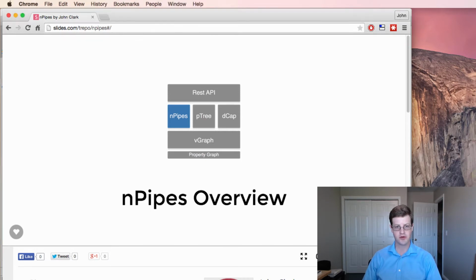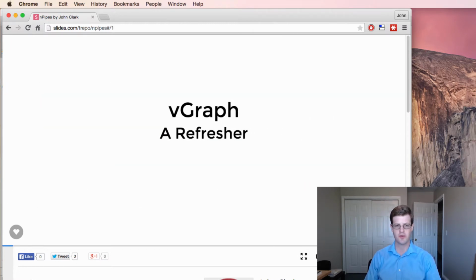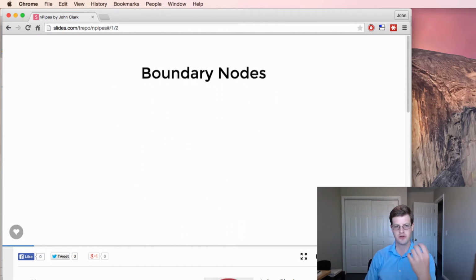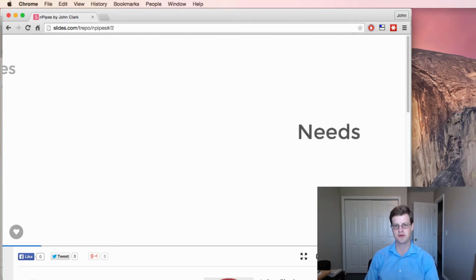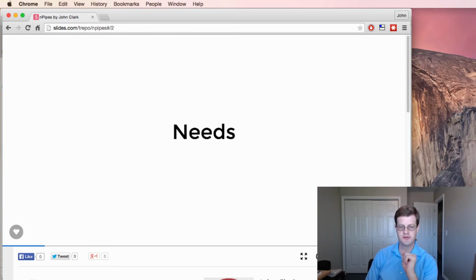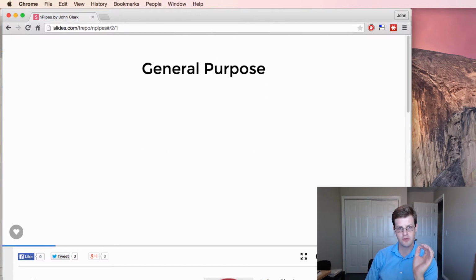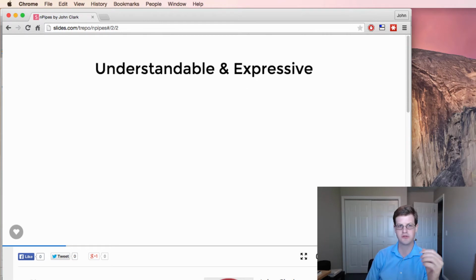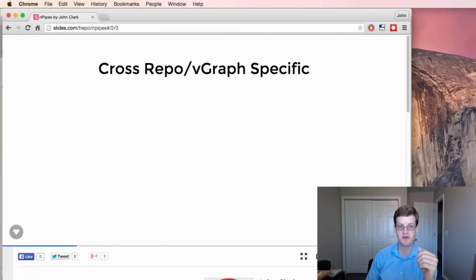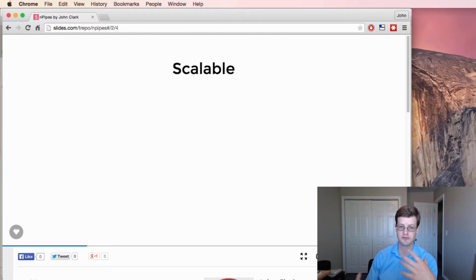So the nPipes overview, I haven't done any of the images yet. I'm just doing layouts, but I'm thinking we probably want a vgraph refresher where you go through: here's the standard property graph, and here's what boundary nodes are, just to put those in your mind, and then talk about the specific needs for nPipes. We need a general purpose query solution. We need something that's understandable and expressive. We also need something that handles the cross repository and vgraph specific things, and we need something that's scalable.